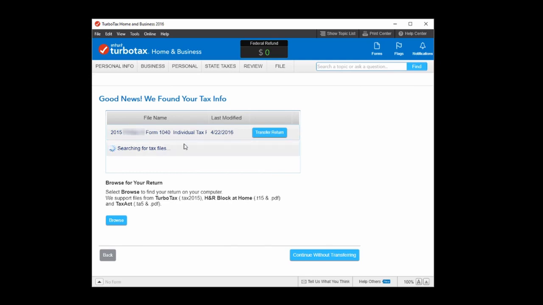If it does not find the form that you used last year and you want to import that information, you can just click browse here and you can go look for TurboTax or H&R Block files or Tax Act files from last year, and it will import those. So it found mine, so I will just click transfer return, and it will copy that information into this year's tax return. For purposes of this demonstration, I will click continue without transferring, and that would be for anyone who doesn't want to transfer their information from last year's tax return.